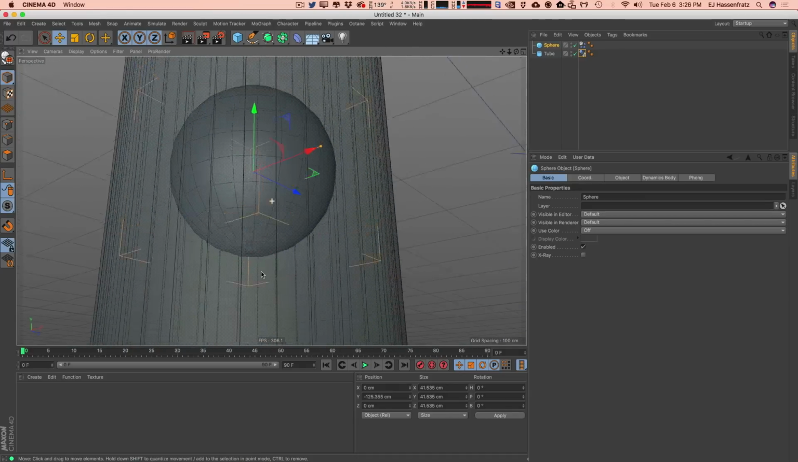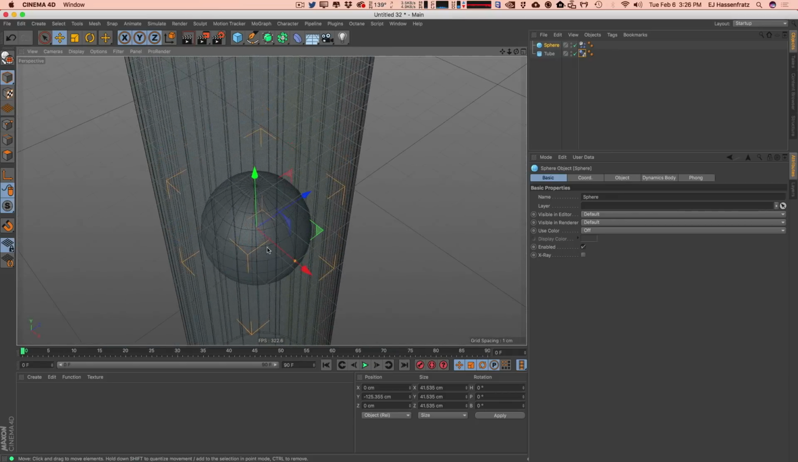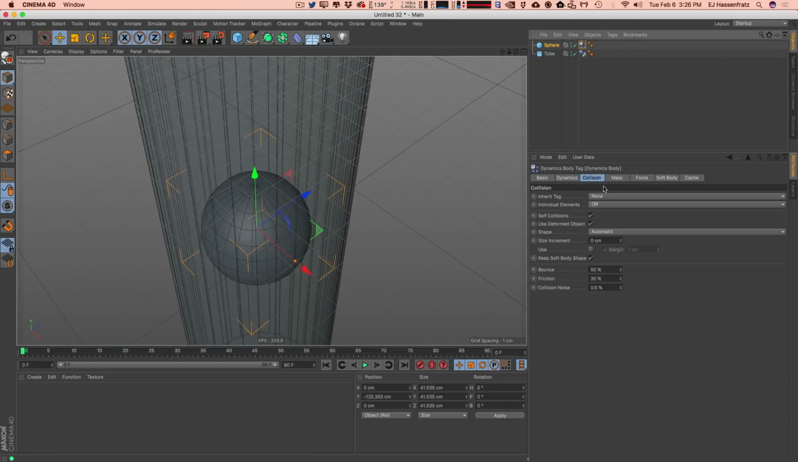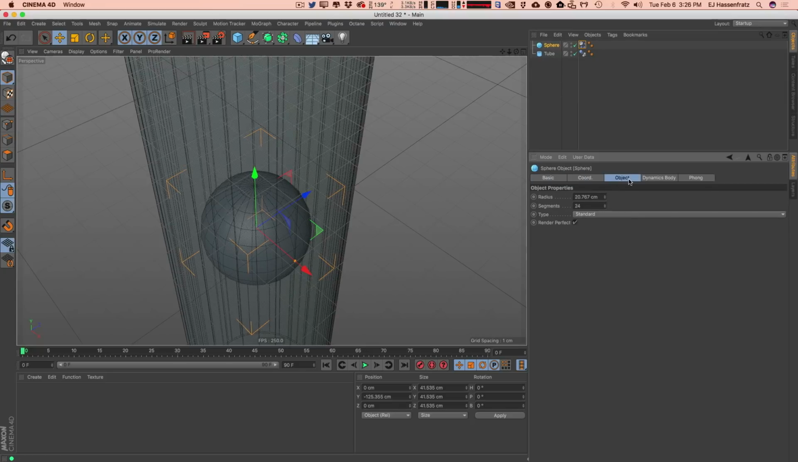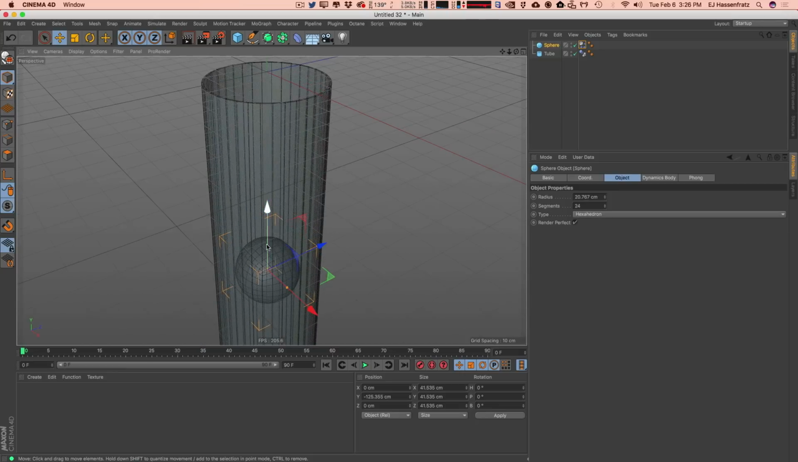Now, what happens when soft body dynamics is applied to a sphere is it applies springs to each of its polygons and the edges and the points. So what we actually want to do is make sure we choose a type of sphere that more evenly spaces out its polygons. And one that I found that works the best is the hexahedron. You can see that now we have polygons spaced a little bit more evenly across our sphere here.